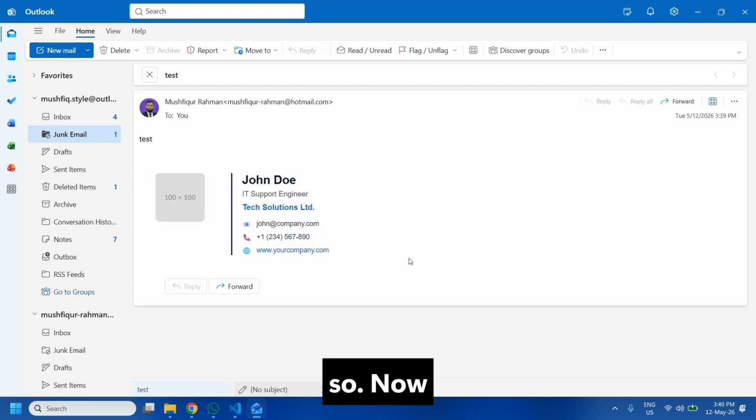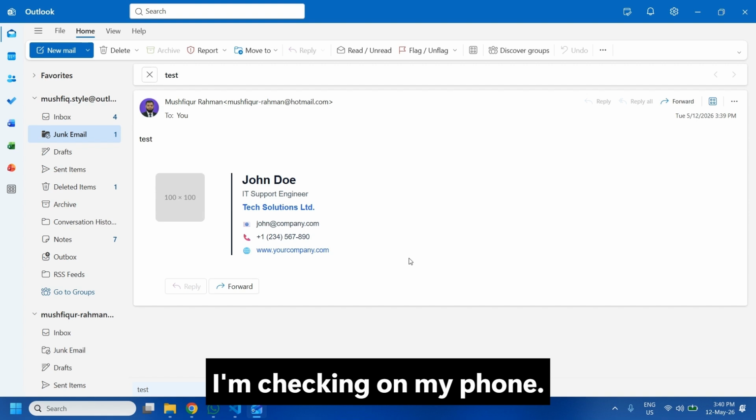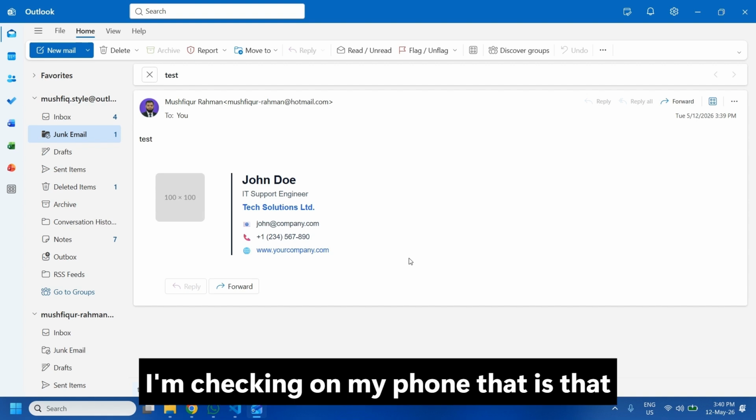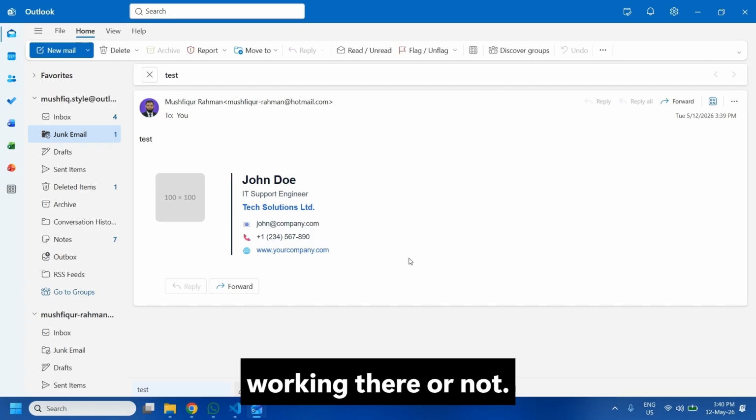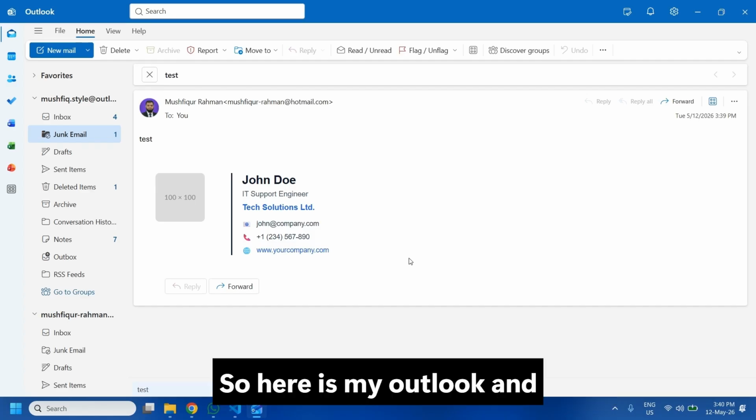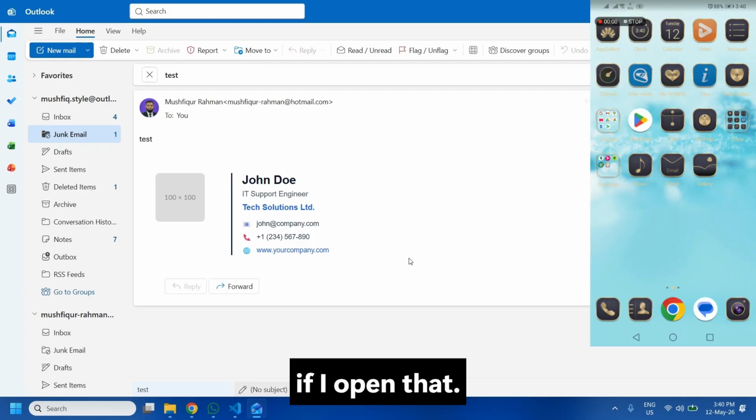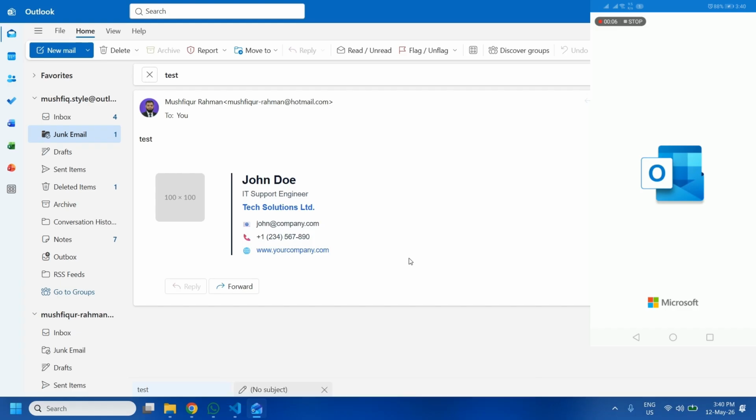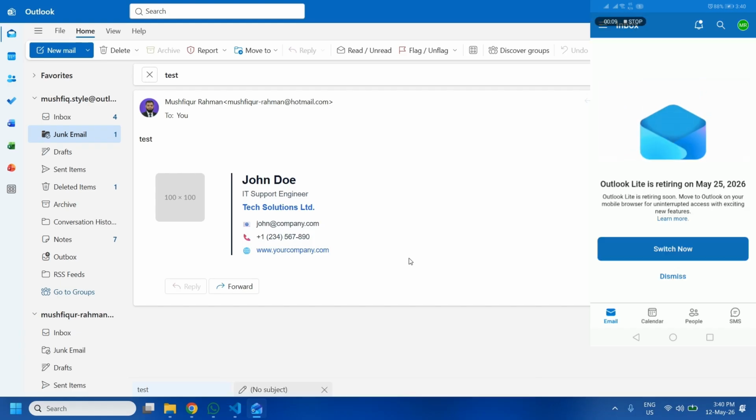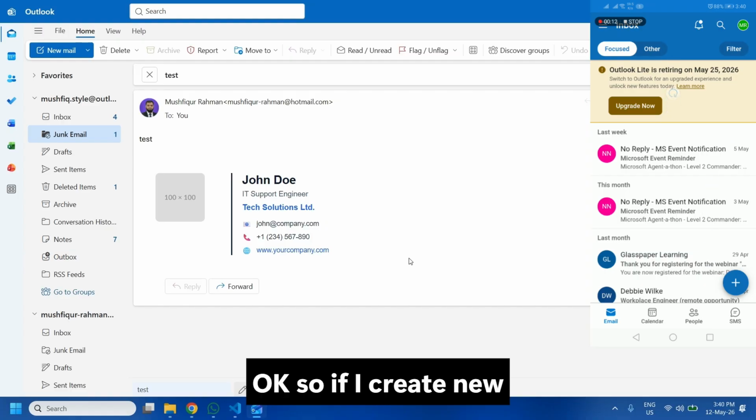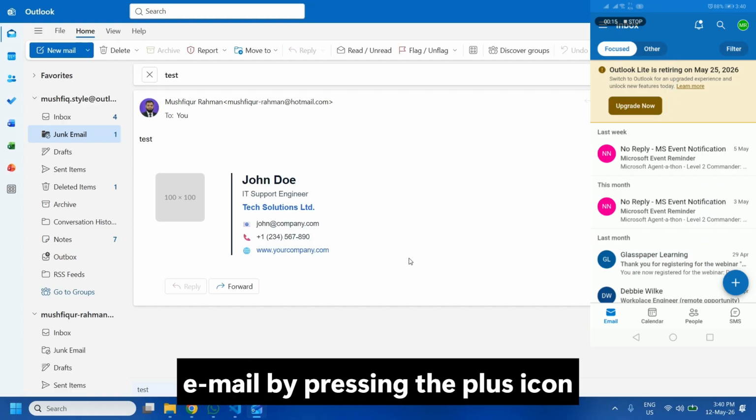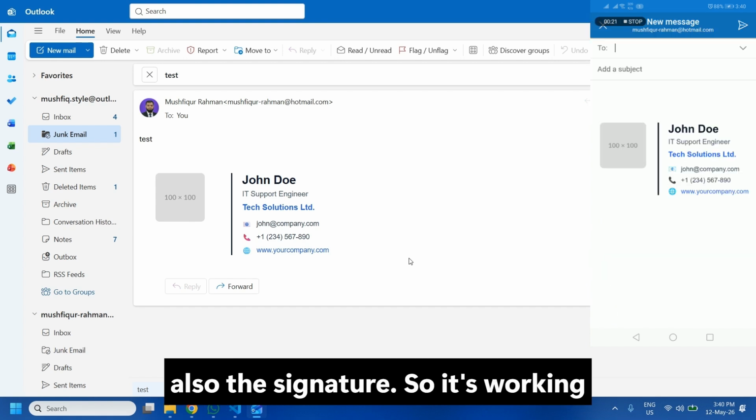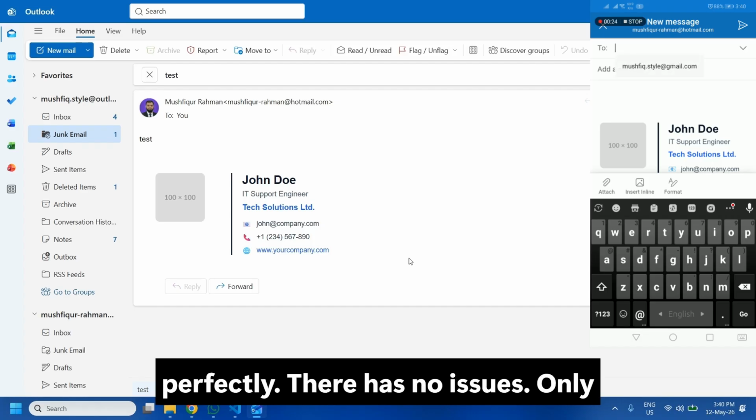Now I am checking on my phone, whether it's working there or not. So here is my Outlook, and if I open that, it takes some time. Okay. If I create a new email by pressing the plus icon, there is also the signature, so it's working perfectly. There are no issues.